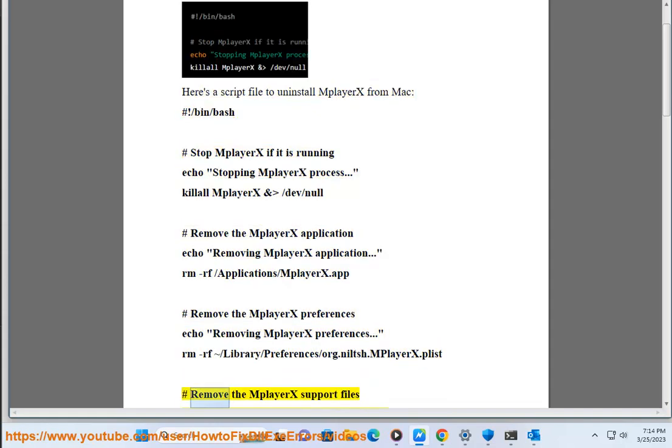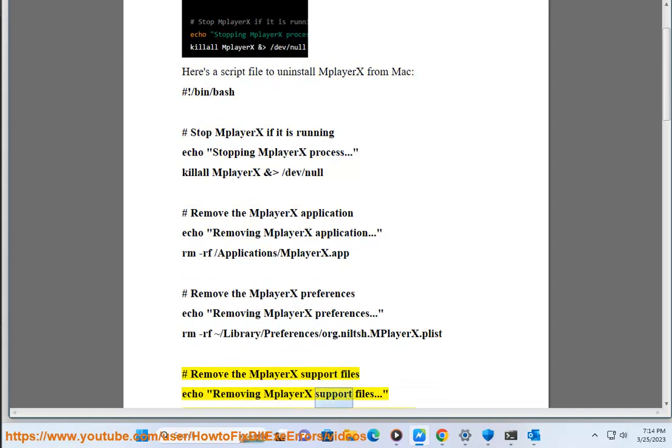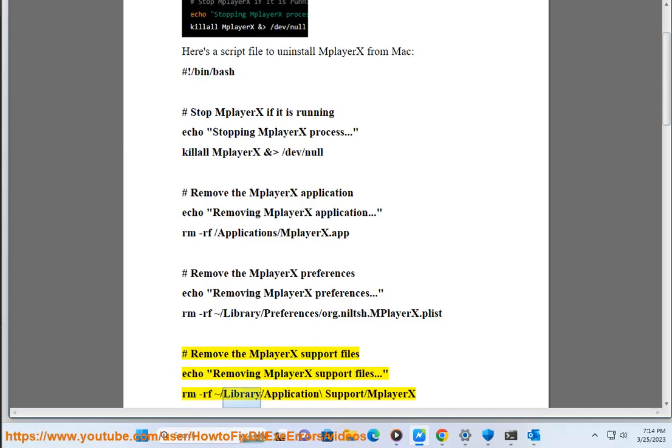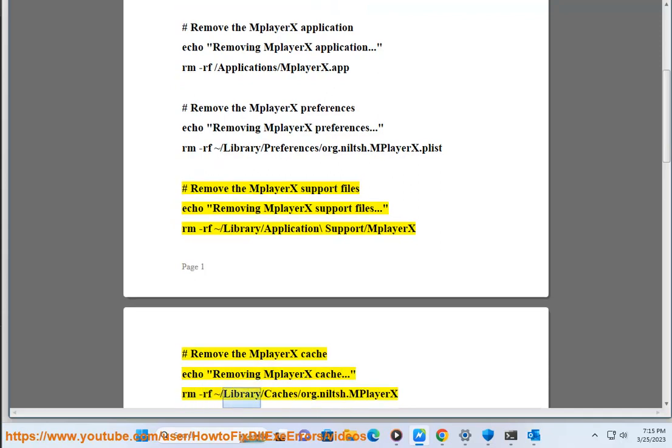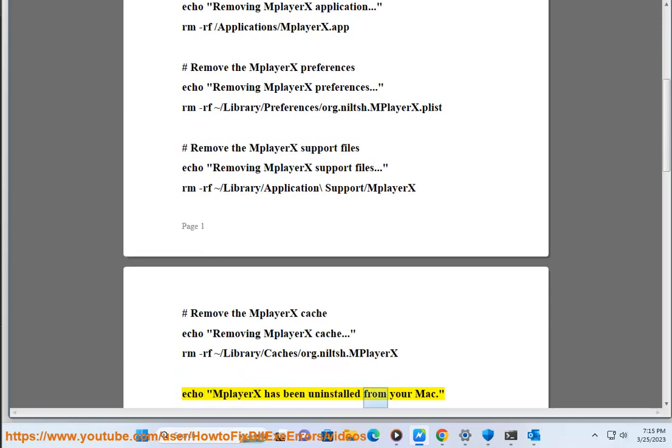rm -rf /Library/Preferences/org.niltsh.MPlayerX.plist #remove the MPlayerX support files echo "Removing MPlayerX support files." rm -rf /Library/Application\ Support/MPlayerX #remove the MPlayerX cache echo "Removing MPlayerX cache." rm -rf /Library/Caches/org.niltsh.MPlayerX echo "MPlayerX has been uninstalled from your Mac."